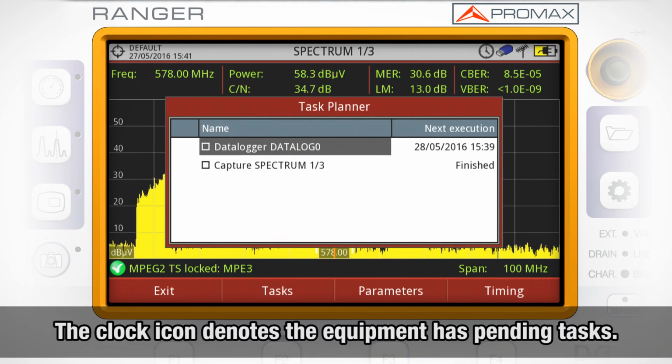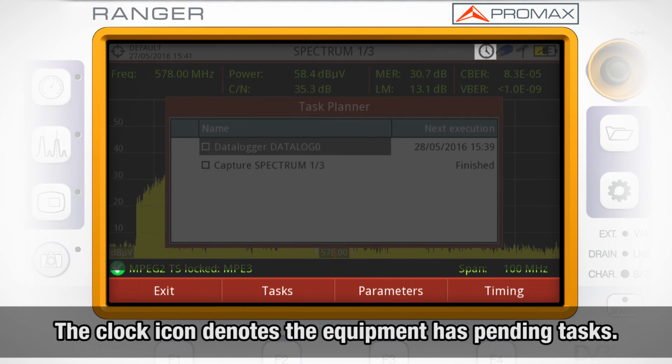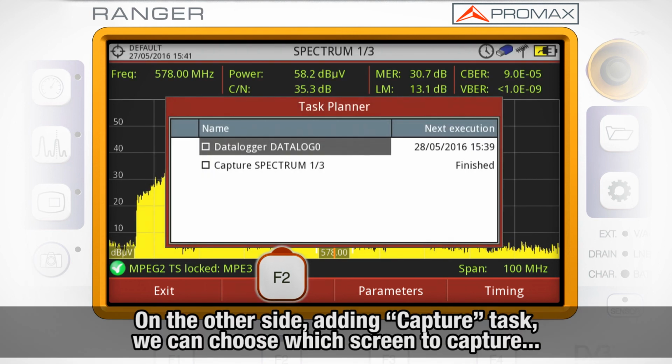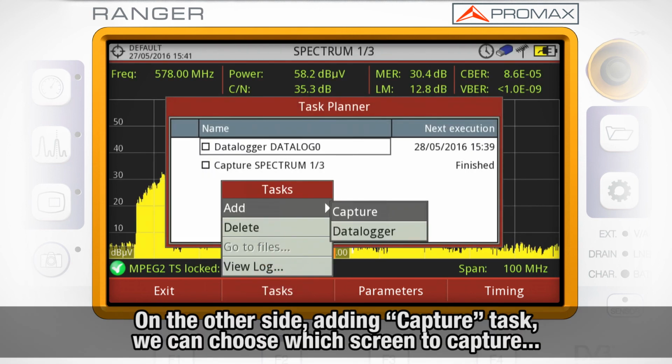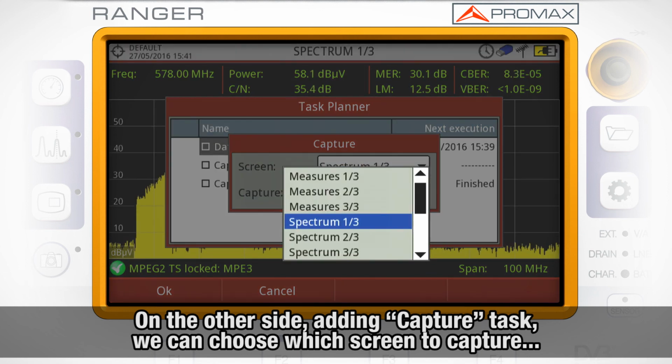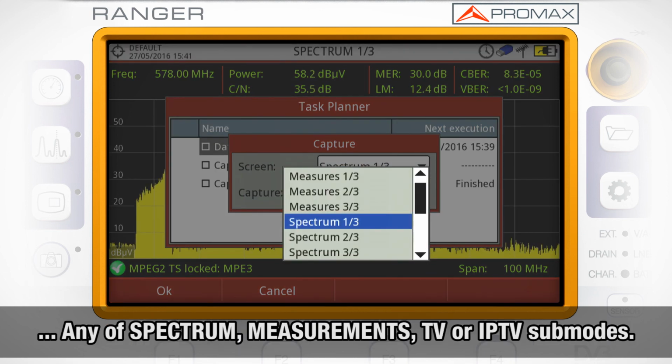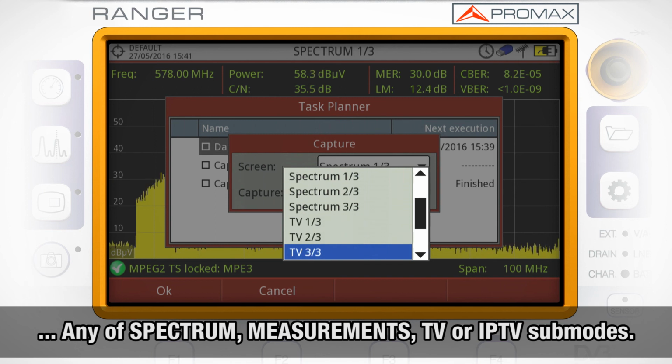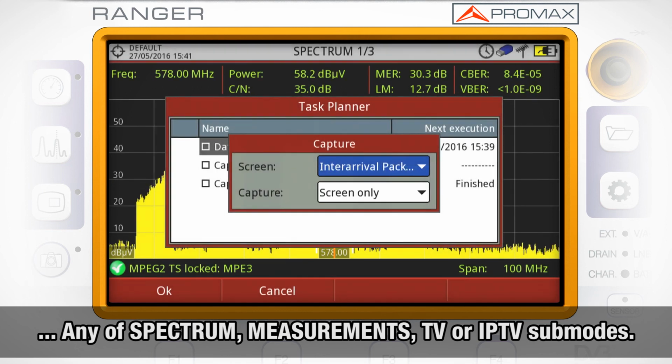The upper right corner will now show an icon of a clock indicating that the equipment has tasks pending to execute. On the other side, if we add a capture task, the pop-up window will let us choose over which screen we want to take the screen capture. We can choose from any of the spectrum, measurements, TV, and IPTV sub-modes.